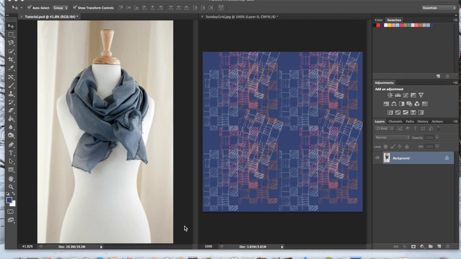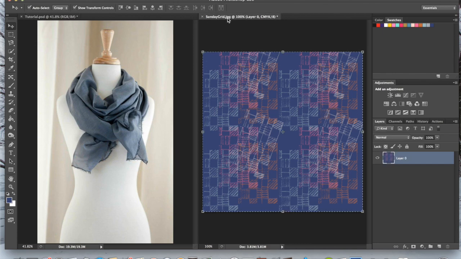So to start, I like to have both my found image, which is featured over here on the left, as well as my pattern design open here on the right. And I personally like to work with these side by side so I could see what I'm doing. But whatever works for your process is fine.